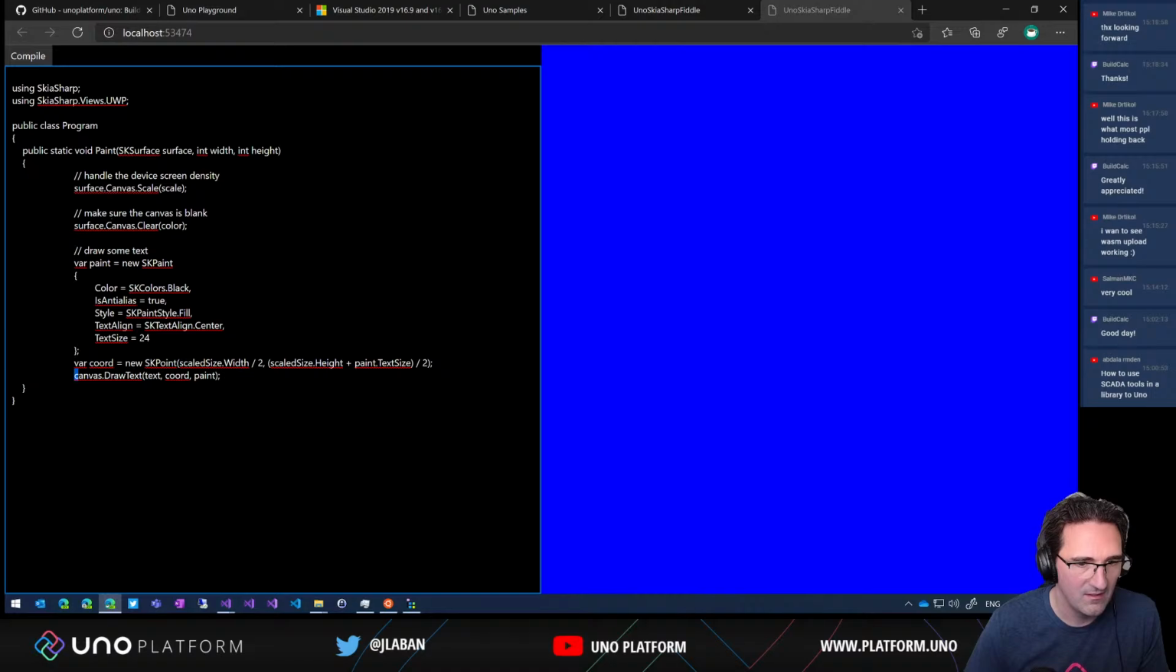Surface.canvas, canvas. The SK point here is not the right one. We can use width and height directly. The paint text size is probably the right one, and the text is not the right one. We can say, hello, live coding Tuesday. And the canvas is the right one. Paint is probably the right one.